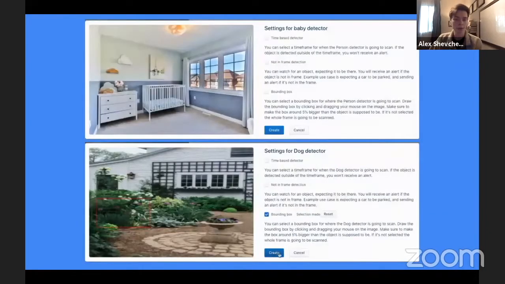But if you have a more complex use case, for example, you let your dog run around your backyard and he keeps trampling and destroying your flowers. With Safewatch, you could draw a bounding box around your flowers, create a dog detector, and when your dog gets near them, you'll be notified.